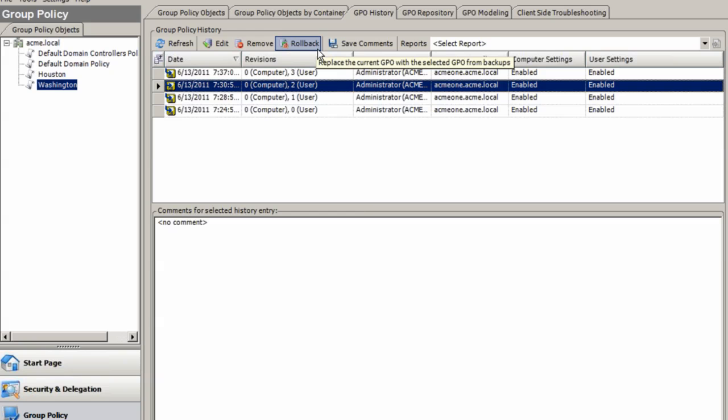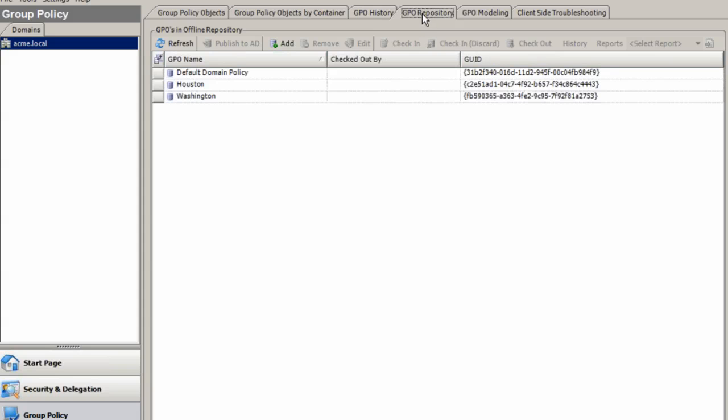I also have the convenience of an offline GPO repository. I can create offline copies of my GPOs where I can check in and check out my GPOs, make changes to them, stop and resume later. And I can also assign editing permissions to these offline GPOs to a junior admin, which alleviates the risk of having a junior admin making changes to live GPOs.